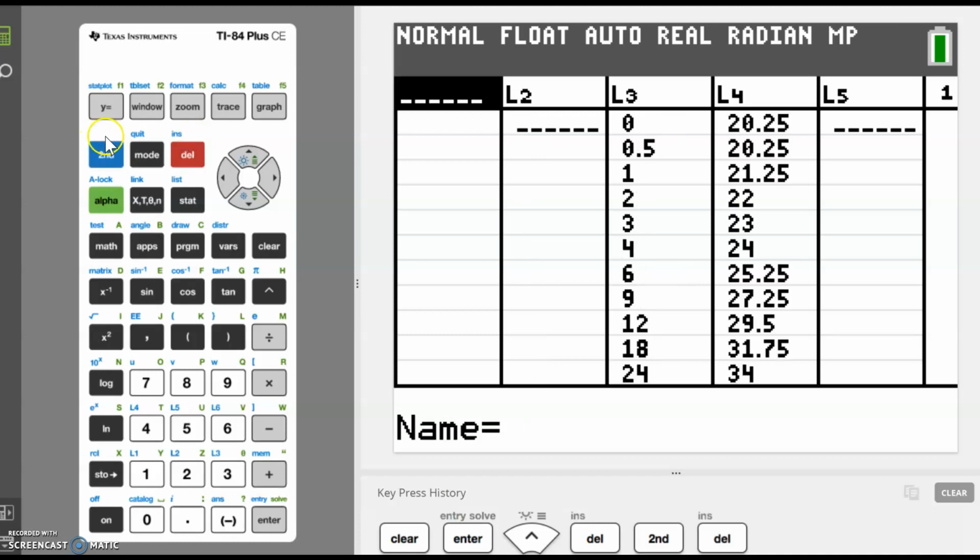I want to call it L1. L1 is right above the 1 here, so I'll push second and then 1. So I get L1 in there and hit enter. So it's back. Remember, it's essential to have L1 and L2 because the default is that X values are in L1 and the Y values are in L2. So we'll go with that from now on.